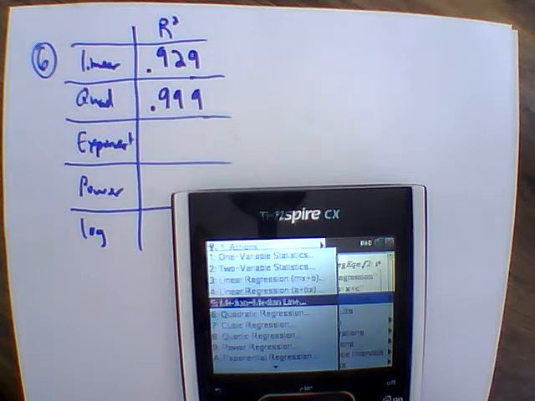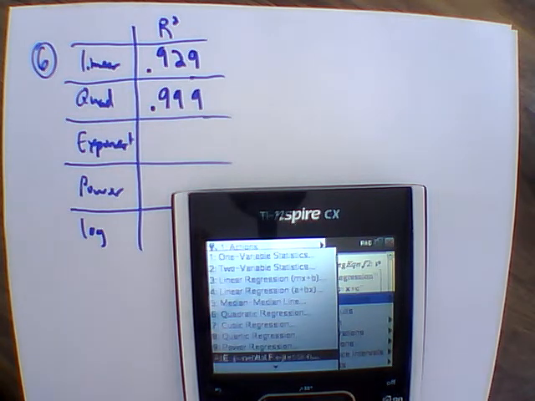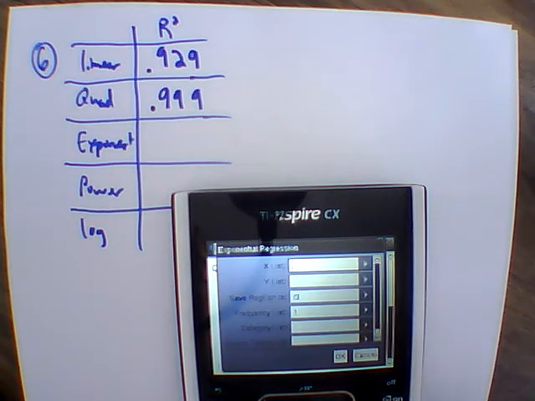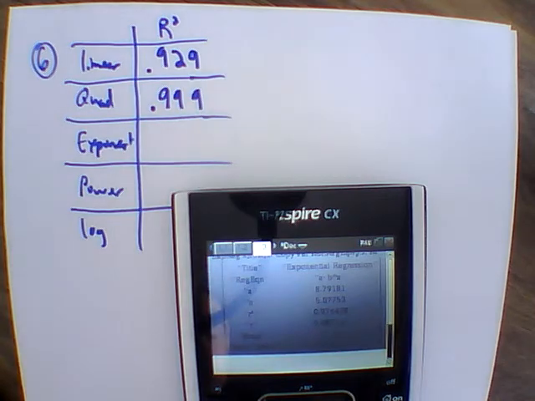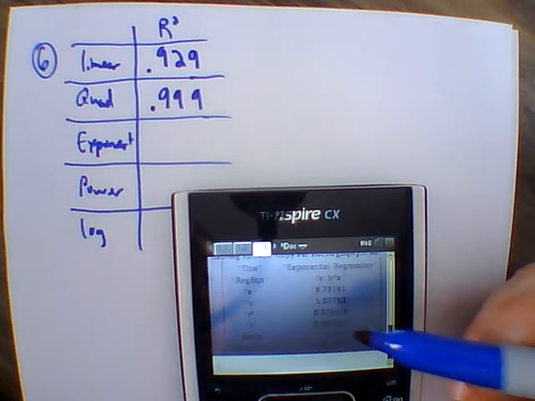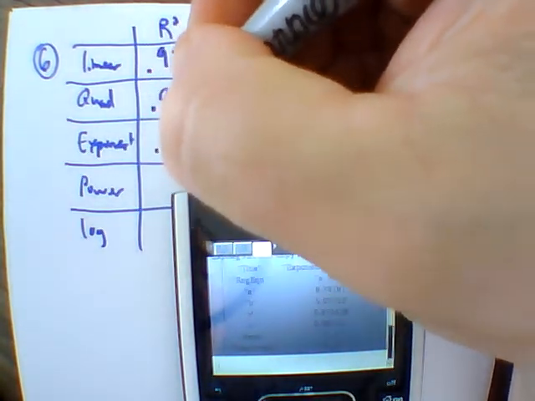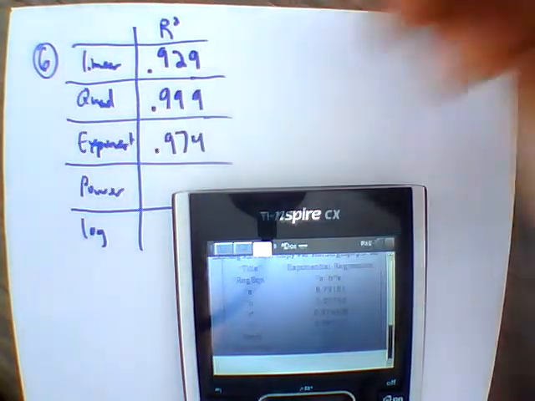Now we're going to go to exponential. Come down here, here's my exponential. We're looking at x for our input. Cost is our output once again. Here we see our r squared value is 0.974.